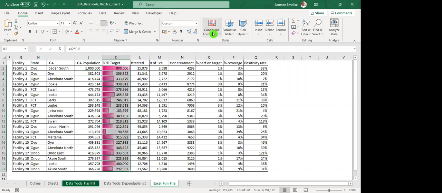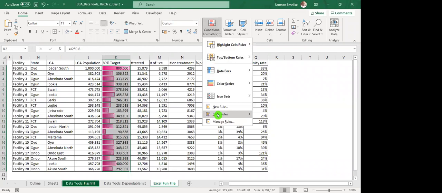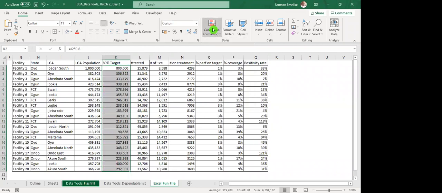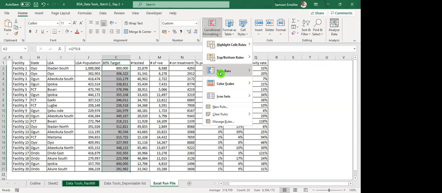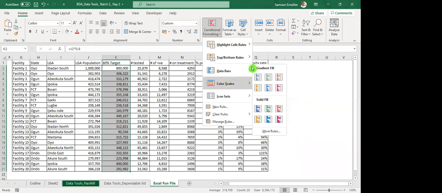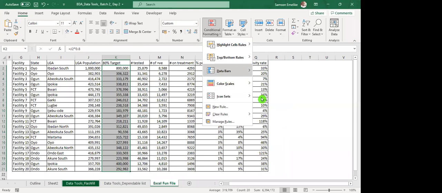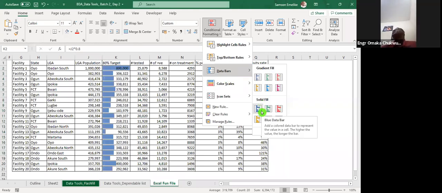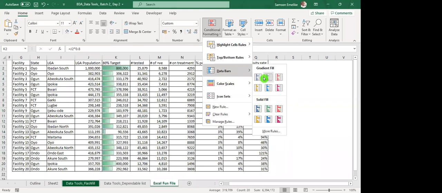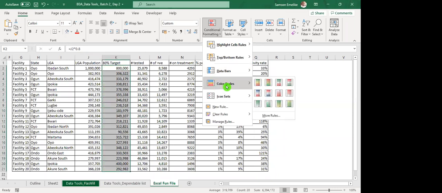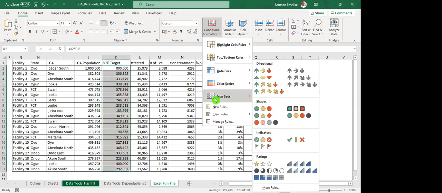Again, let me remove the rules, and then we are going to apply another. For this data bar, you can either use this or any of these, the solid fill or the gradient fill. Now let's look at the other color scales. It's also the same thing. You can use this, green, yellow, red, or any of these, depending on your preference. Again, you can decide to use icons, any of these.